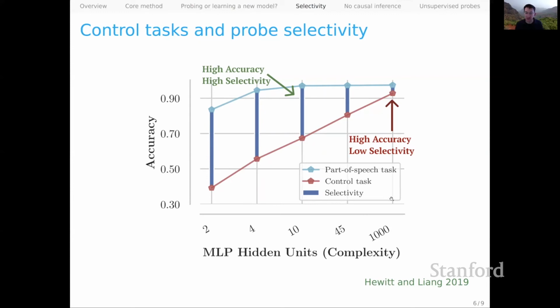Whereas by the time I have this very powerful MLP with lots of hidden units, selectivity has gone almost to 0. And it's very hard to say that you've uncovered any latent information, because even the control task is fully solvable with a model that has this much capacity. So I think what this is pushing us toward is always having control tasks as part of the picture and always reporting selectivity so that we can control for the complexity of the probe model itself.